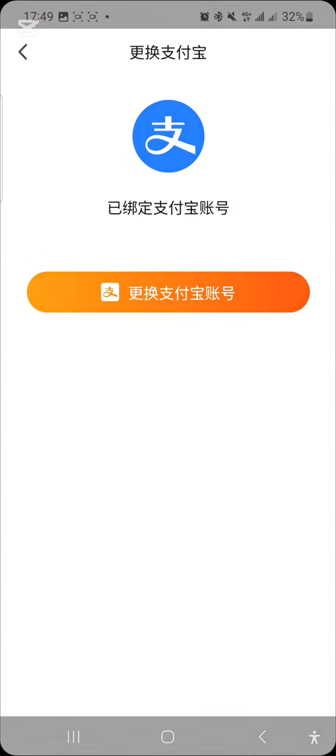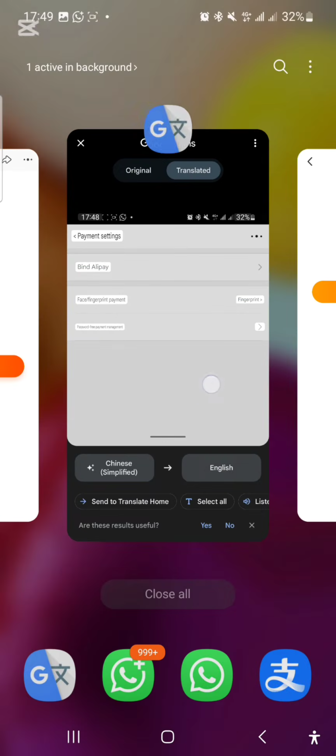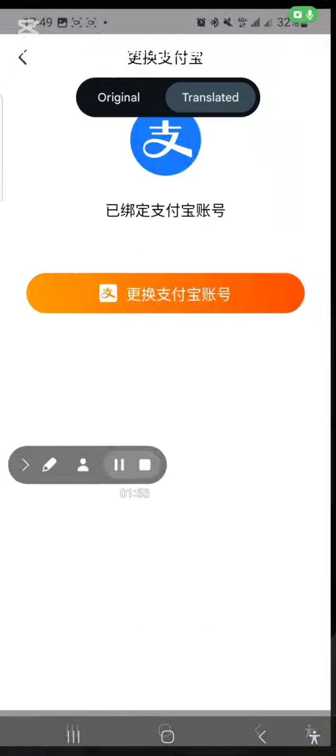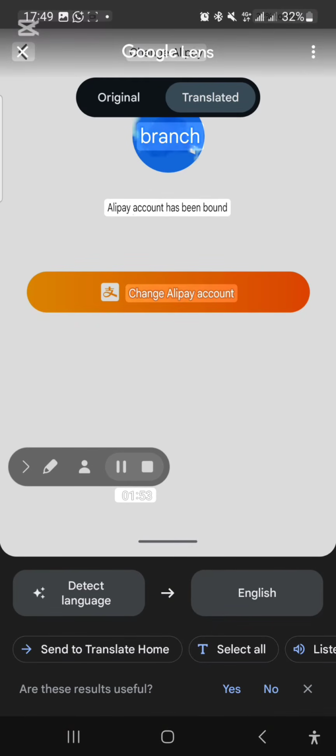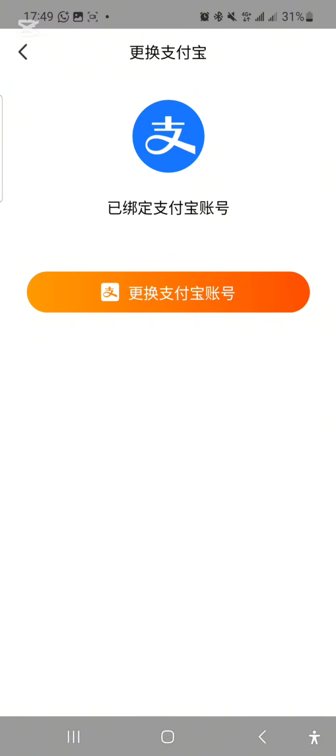So I'm going to take a screenshot again and upload to the Taba app. I just want you guys to understand everything we are doing here. So see, change Alipay account. This is what we have here. Alipay account has been banned. It means there is an existing Alipay, but we don't know it because it doesn't display.